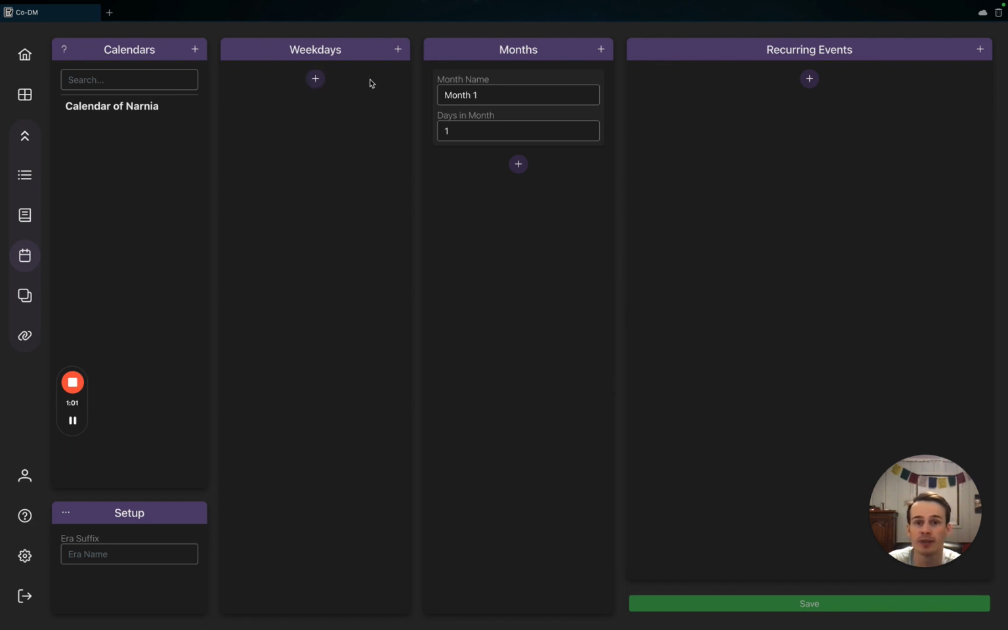So let's take a look at these panels here. On the left, we've got the weekdays, in the center months, and on the right, recurring events. On the left, these are the days of the week, and we're going to start naming these. You press enter to make a new one. You don't have to hit the plus button. So day 1, we'll call Monday, day 2 Tuesday, and we'll call day 3 Fun Day. Okay, it's a 3-day week, and we can have any number of days that we want here.